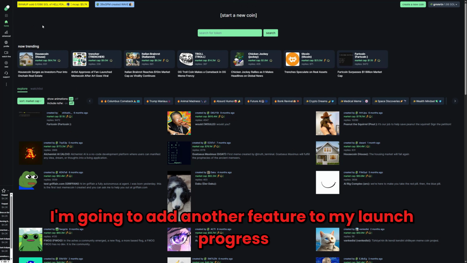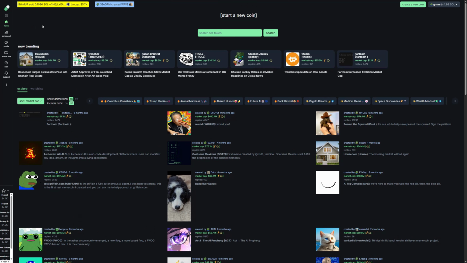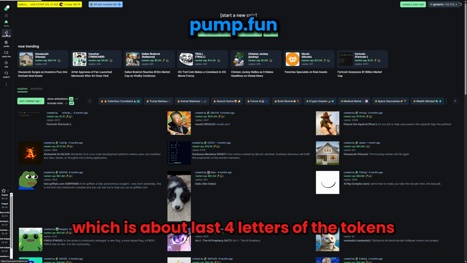What's up, guys? Today I'm going to add another feature to my launch progress, and it is called Suffix, which is about the last four letters of the token's contract address. Every token that is created on Pump.fun ends with pump. And I found a tool that lets you do that.